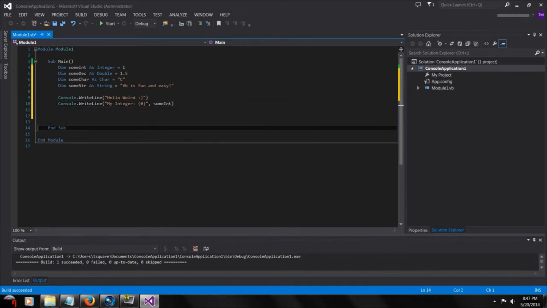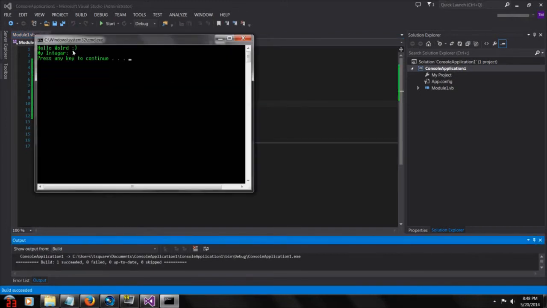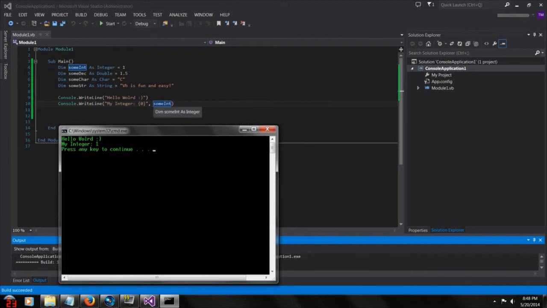Alright, so what you're looking at here is your console. It's going to display my integer when you run the program, and here's our little flag, and you notice 0, and I'll explain to you why the 0 in a few seconds. So all this is going to do is take some integer, which we already set to 1, so it's going to display my integer 1. As you can see, my integer 1, and we still have hello world. As you can see here, my some integer is set to 1, and it displays out right there.